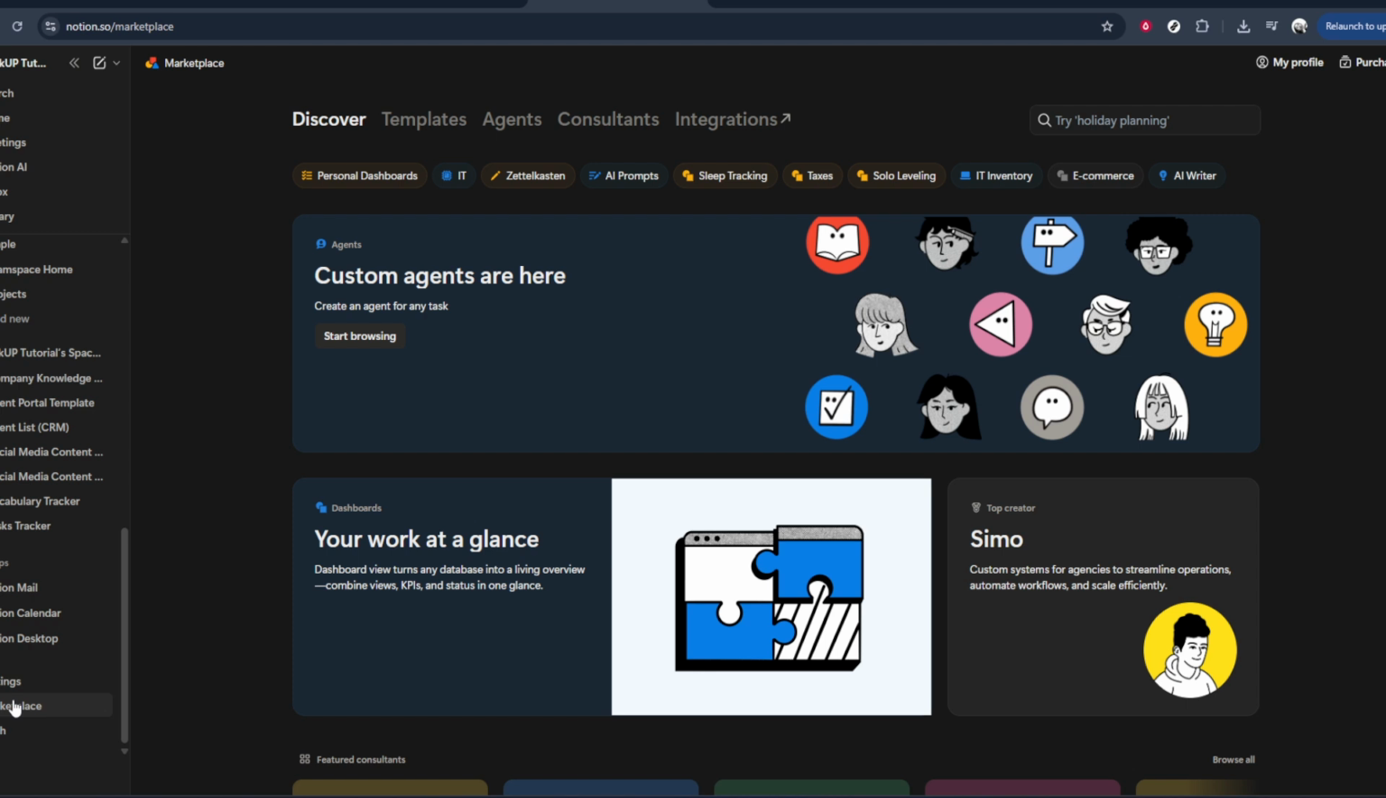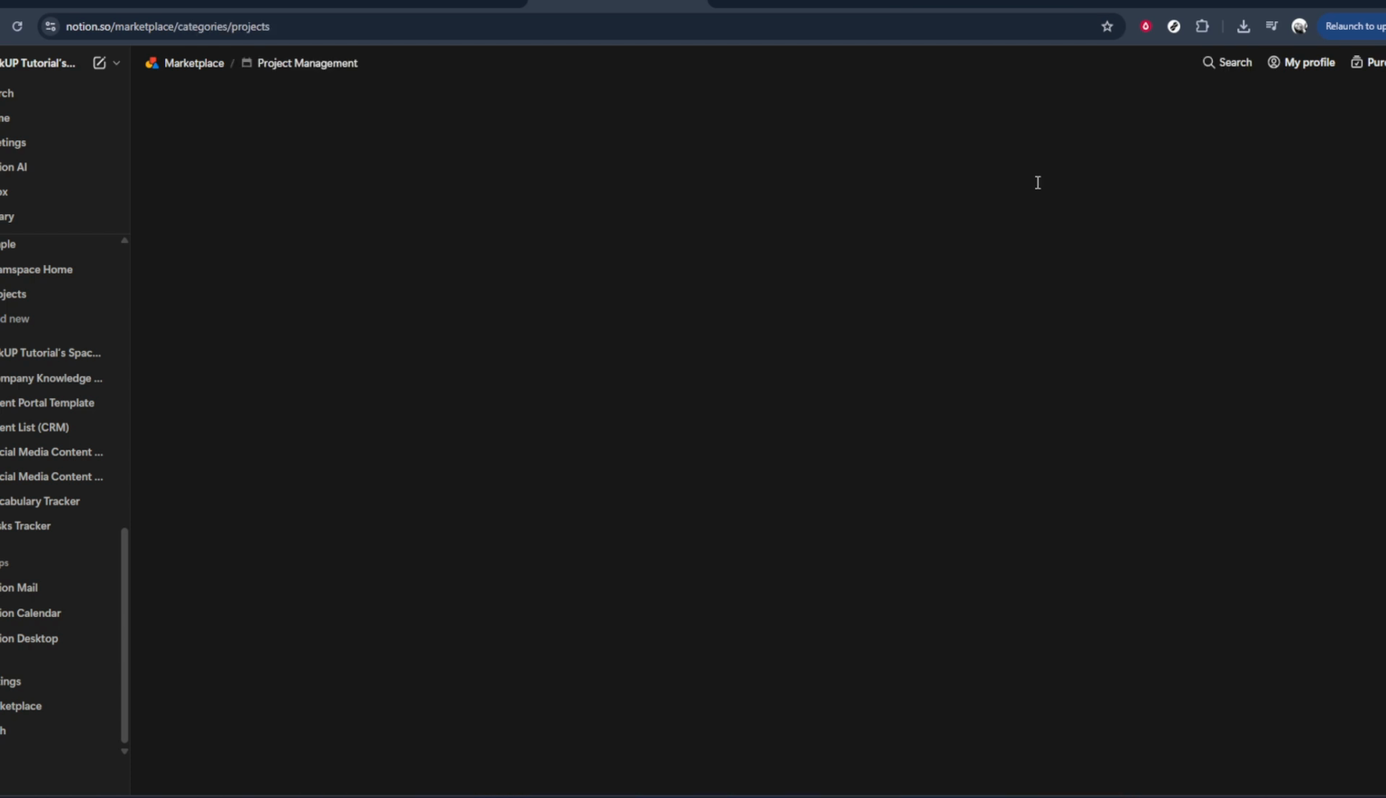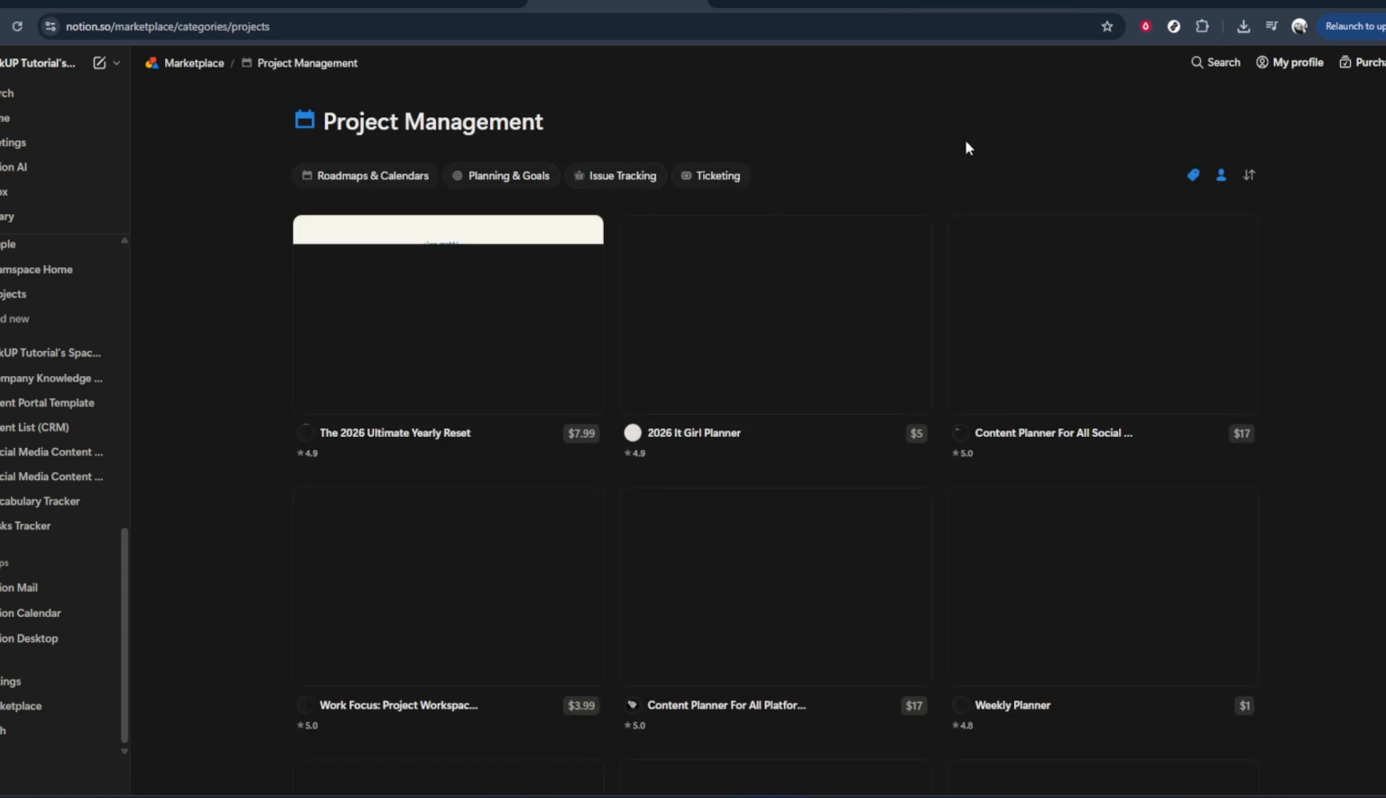When the Marketplace page opens, you'll see a search bar at the top, along with various categories and featured templates. In the search bar, type in the kind of template you want to work on. For example, you might type Project Management, Meeting Notes, Content Planner, or Personal Knowledge Base, depending on what you need. The idea is to look for a template that matches the type of work you want Notion AI to help with. As you type, Notion will show you a list of templates that fit your search.